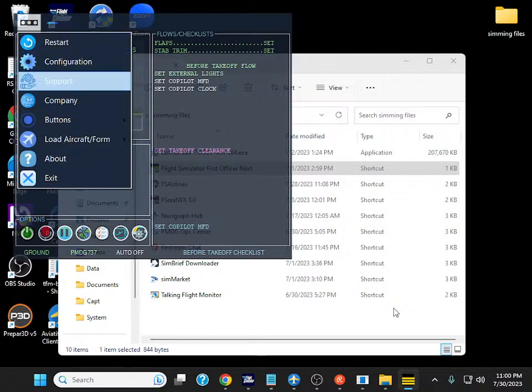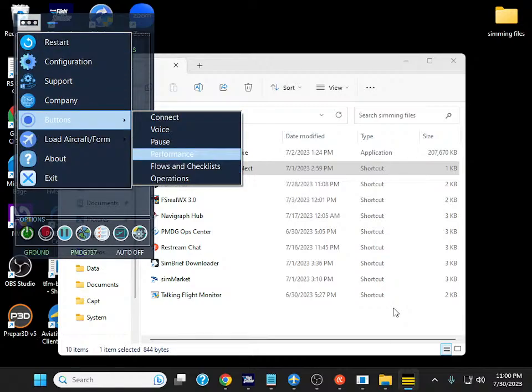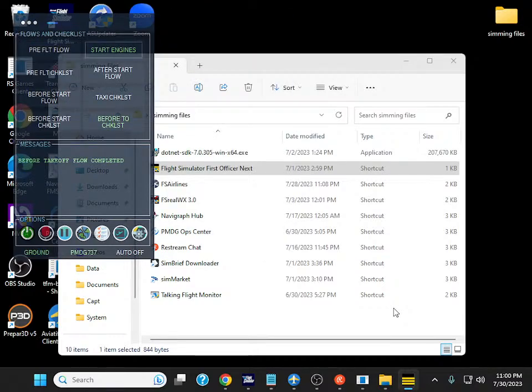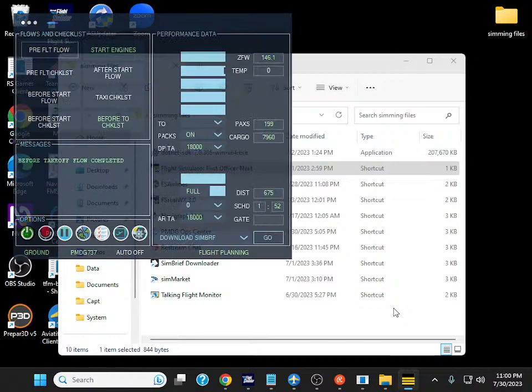Hold on. Restart. Configure support buttons. Connect voice pause performance. Close and checklist edit. Before start engines button. After start taxi before takeoff. I don't know why it restarted it. Close and checklist grouping. It ain't gonna let me set my performance now.